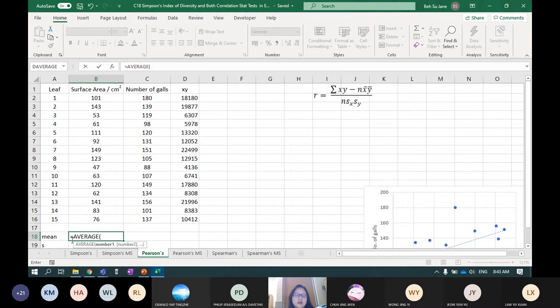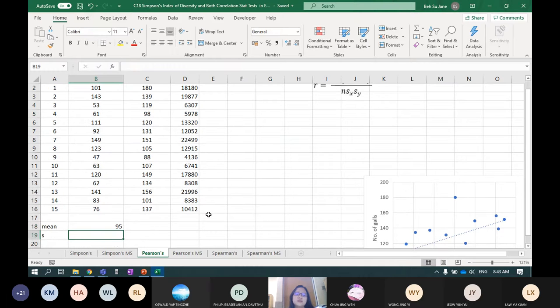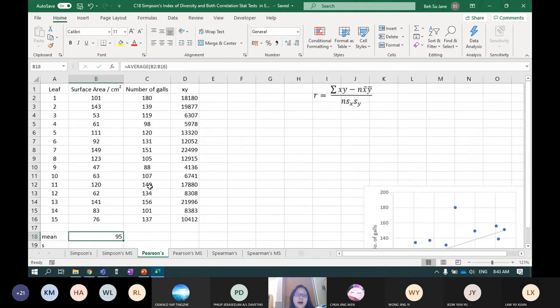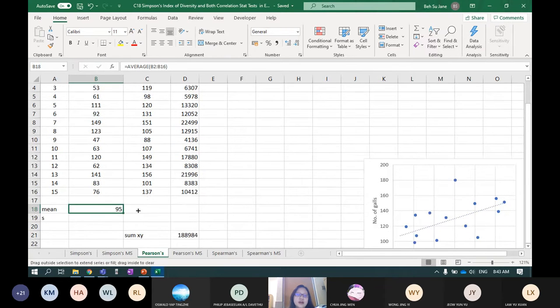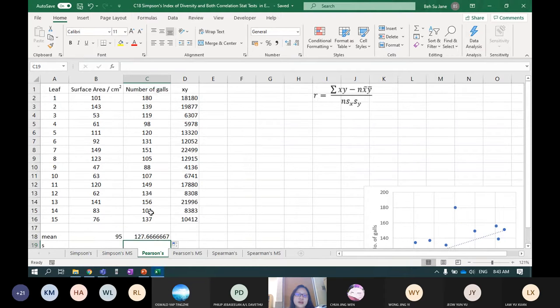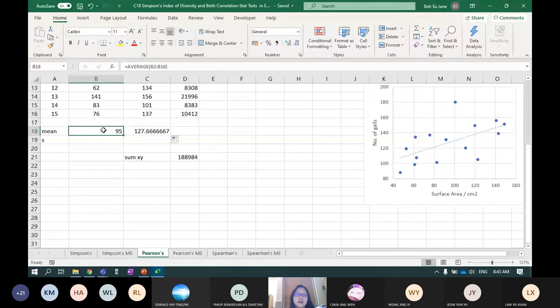So equals average, open bracket, highlight, enter. Ta-da. And then for y, you just drag it over. Yay, so this is the mean of y, this is the mean of x.